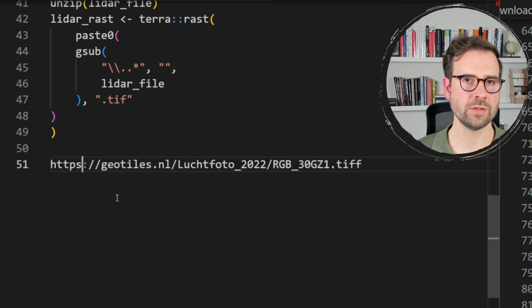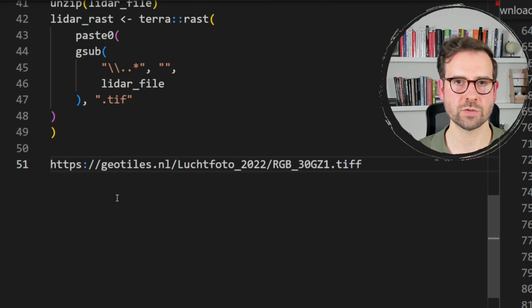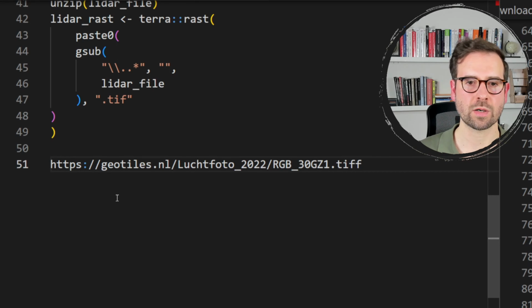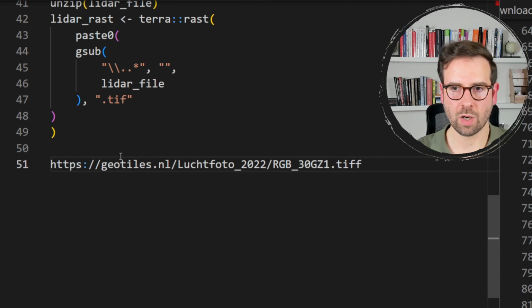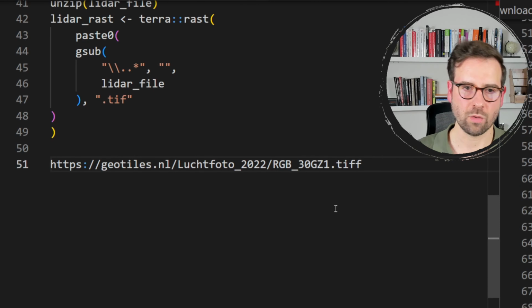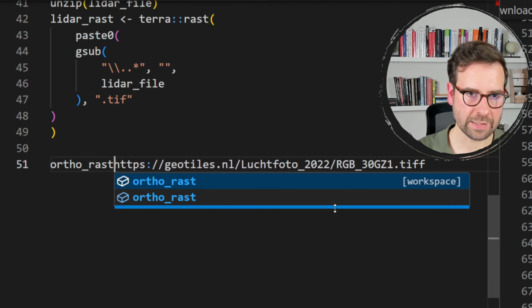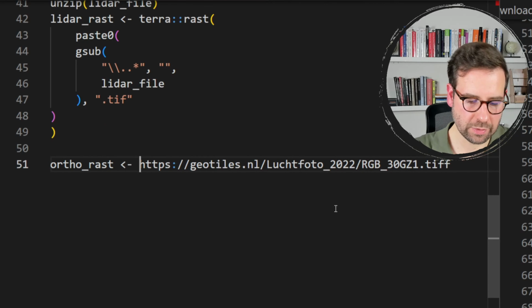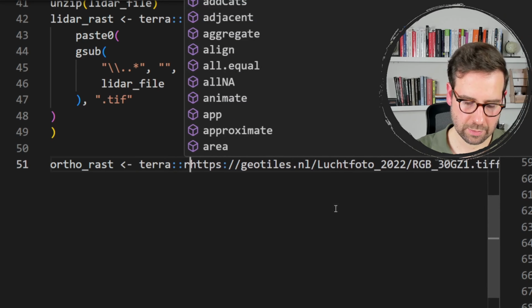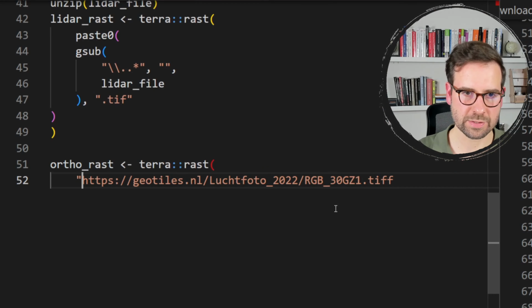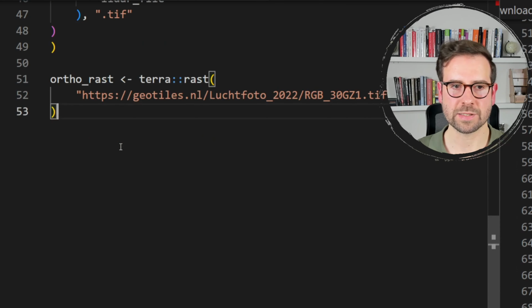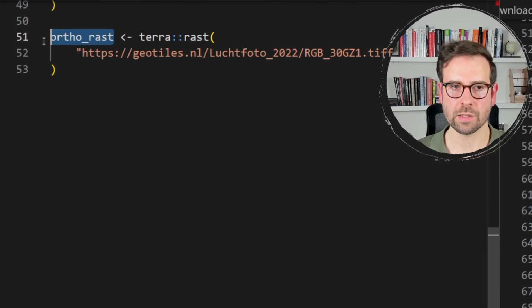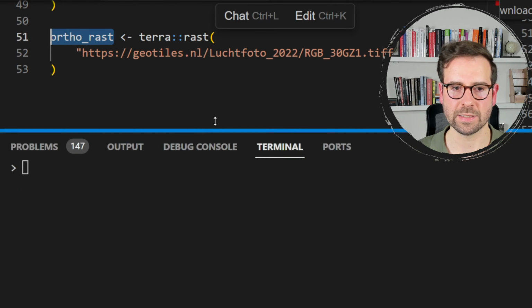And here we will be using terra rast to directly load into R without downloading to our hard drive. So this is what we're going to do. I'm just going to create a new object, which is going to be called ortho_rast. And then here I'm just going to use terra rast, and here just put quotation marks around this URL, which is going to directly load this into R. And then after it loads into R, we can also inspect this file as well.